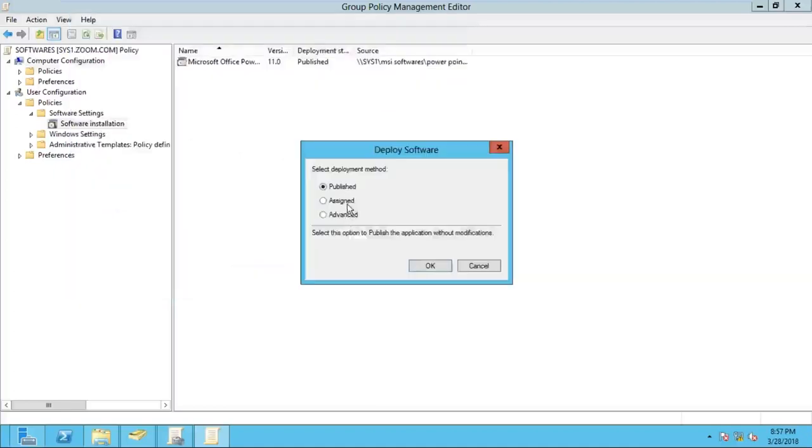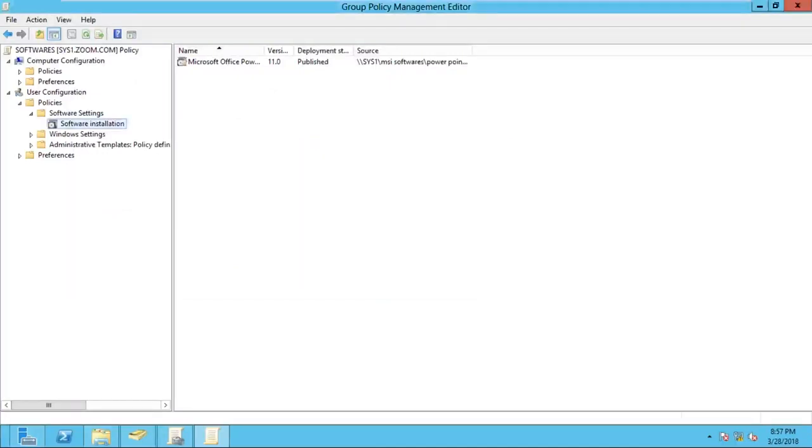And this time which option? Deployment method is what? Assign, and click OK. Done. And you can see it's giving the warning symbol. So it means already deployed. Method is assign and this is the path. Now go to the client machine.